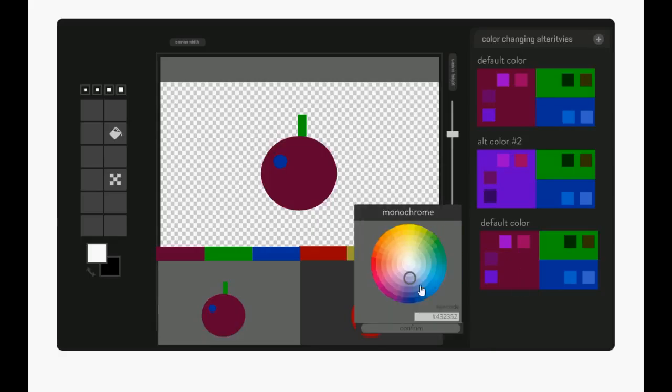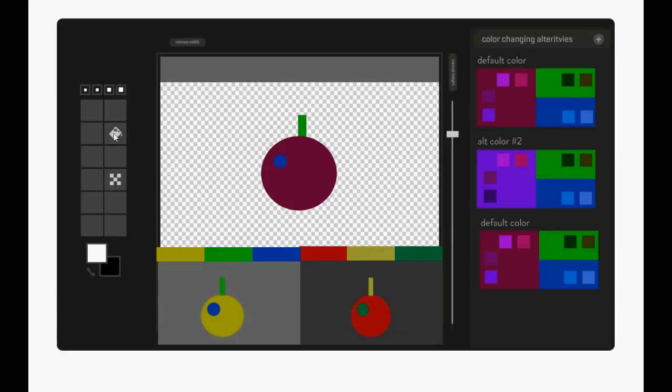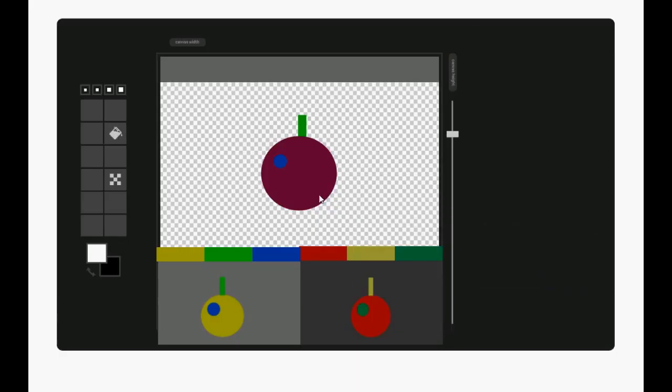I can either use the color wheel, or I can put in a hex code. Since I'm satisfied with this, I can click confirm. I can close the windows, and now I can have a comparison of the three new objects that I have created.